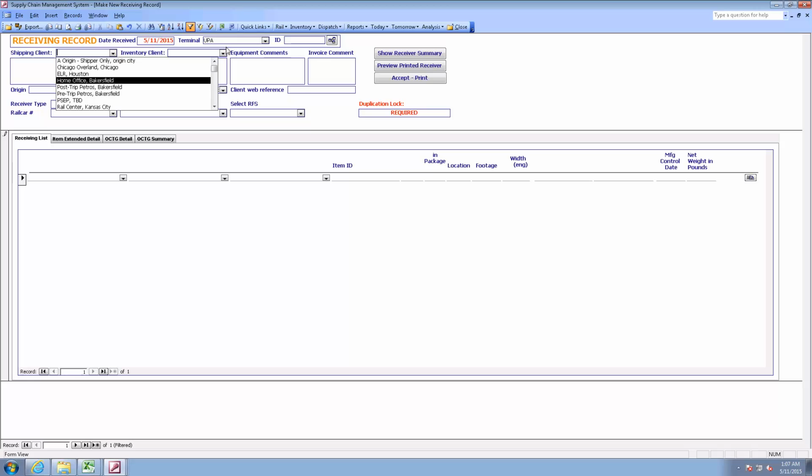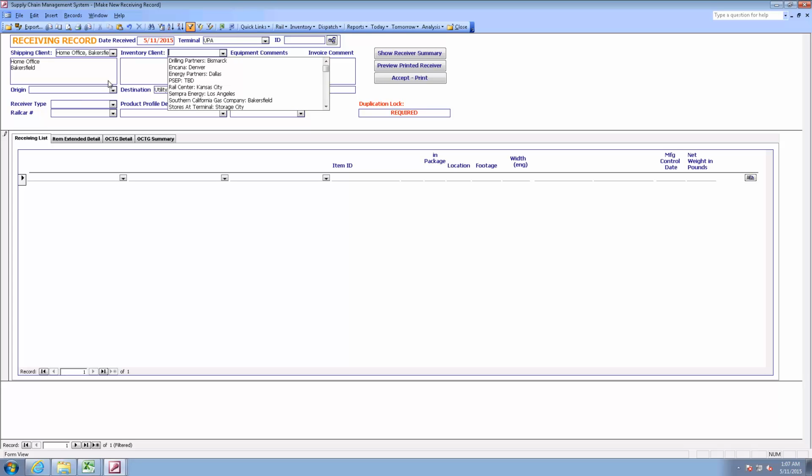And the shipping client is the one who owned the material at the origin, at the physical origin. We'll enter the physical origin in just a moment. So we're going to say that this came from the home office. And the inventory client is the client who owns the material now that it is in our warehouse or in our yard. They're the ones who have the legal right to release that material to other customers or destinations. And so it's critical that you choose the correct inventory client.